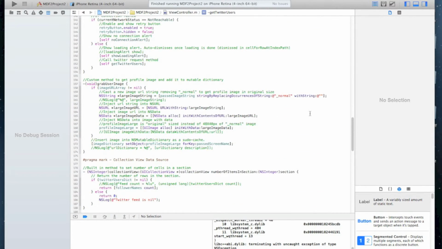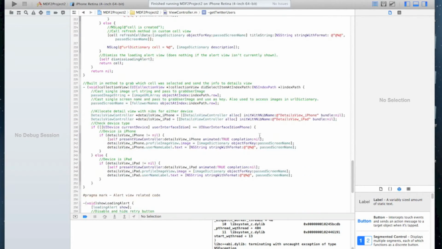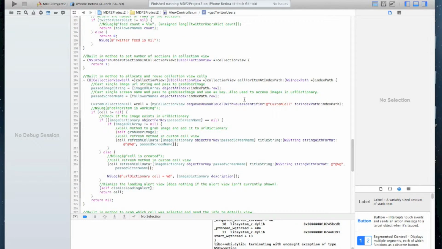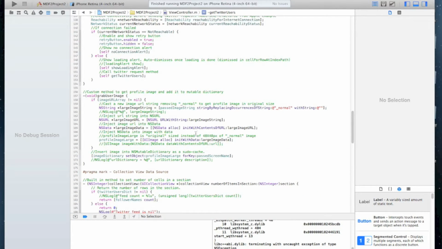And then within cell for item at index path, sorry, I actually check to see if an image has already been cached, and if not, I send the image name and the screen name of that specific object up to a custom method that I created called grab user image. It then changes the URL to get rid of the underscore normal so I can get the original size of the image, and then does the NSURL and NSData, creates a UI image, which I then insert into a mutable dictionary, which creates kind of a pseudo cache.